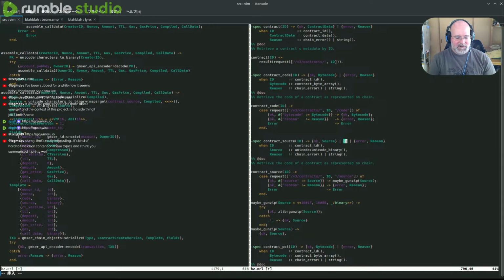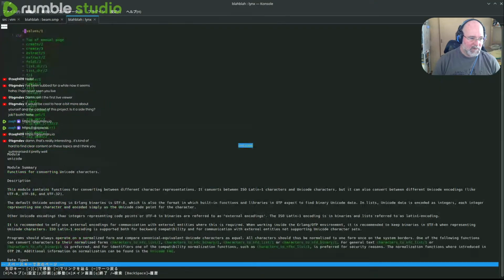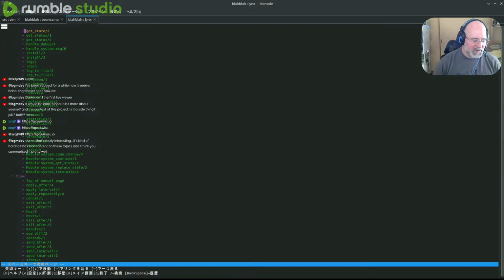There's a function in the Unicode library that I can, it's like printable characters or something. Maybe it's the string library, actually.